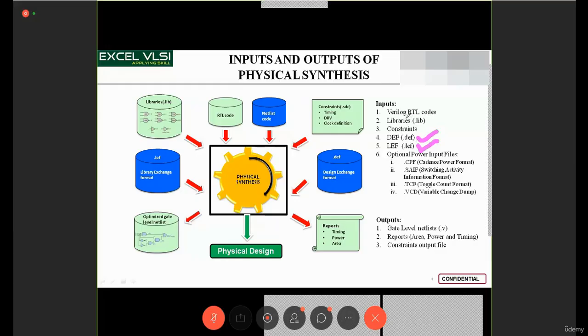Likewise, for the logical synthesis also, we took inputs: my RTL code, libraries, and the constraints file. Now these two are the extra inputs that we are introducing to you today. So let us know them in a descriptive way. What is the LEF file and the DEF file?